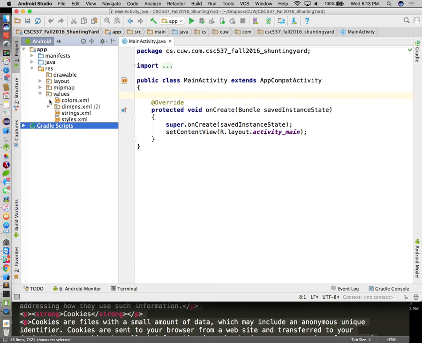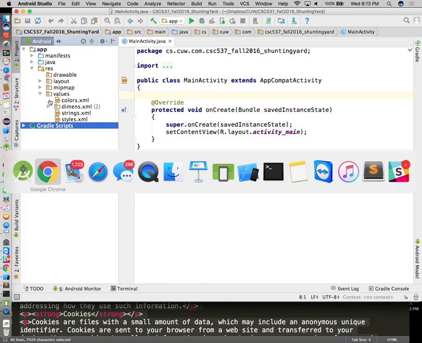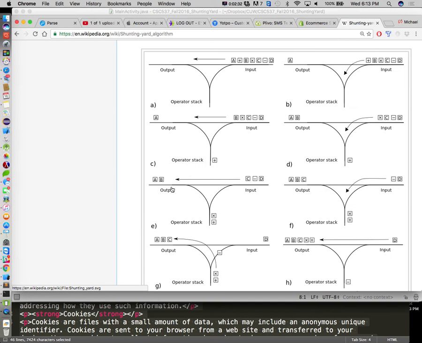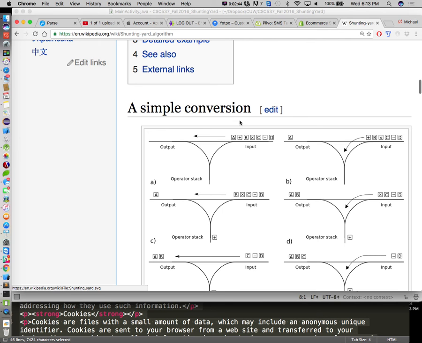So let's start off by giving ourselves our little text box to read in our string, right? And then we'll work on how we can display stuff. Because if you look here at the algorithm, we have kind of three different things we're working with, right? We have our input, output, and operator stack. So now this input, this guy's our string, right? The input string that we got.